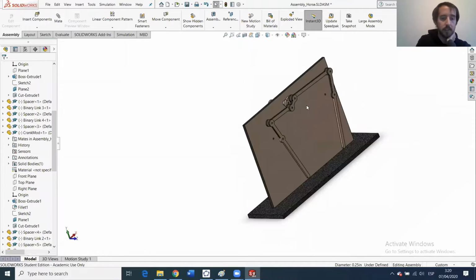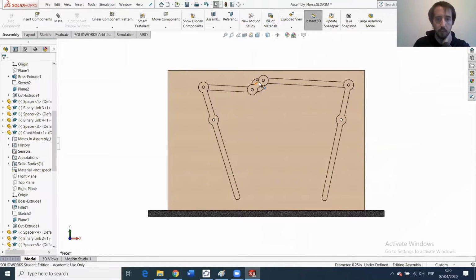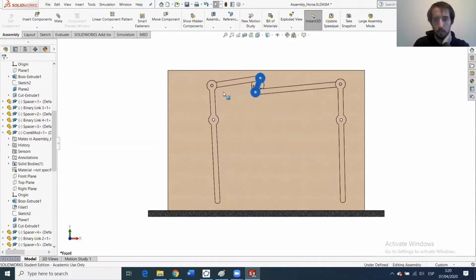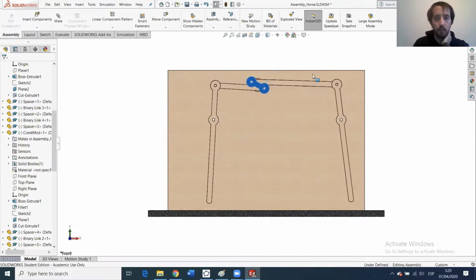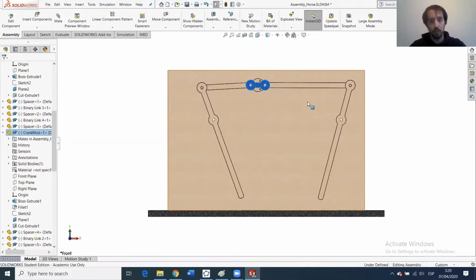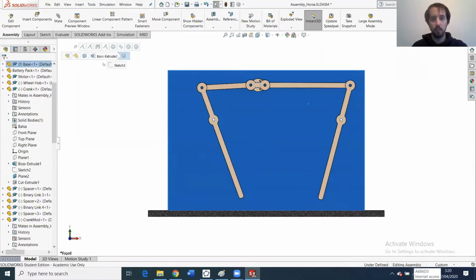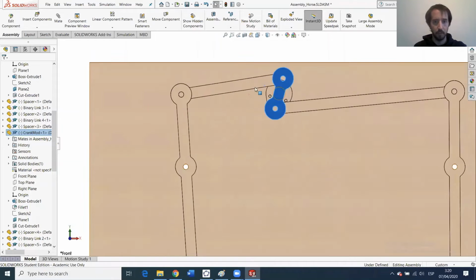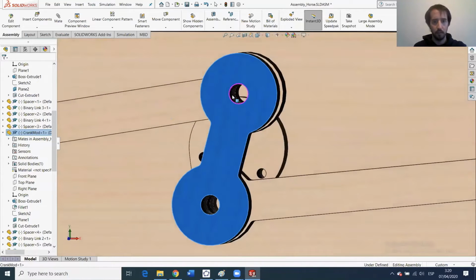Now you see that the mechanism works perfectly. If we start rotating this, the mechanism will move as we planned, right? Okay, so now there are only a few things left, which is to remember to save the document just in case something happens. And the only thing we are missing is, okay, we need to insert the bars that go here, right?